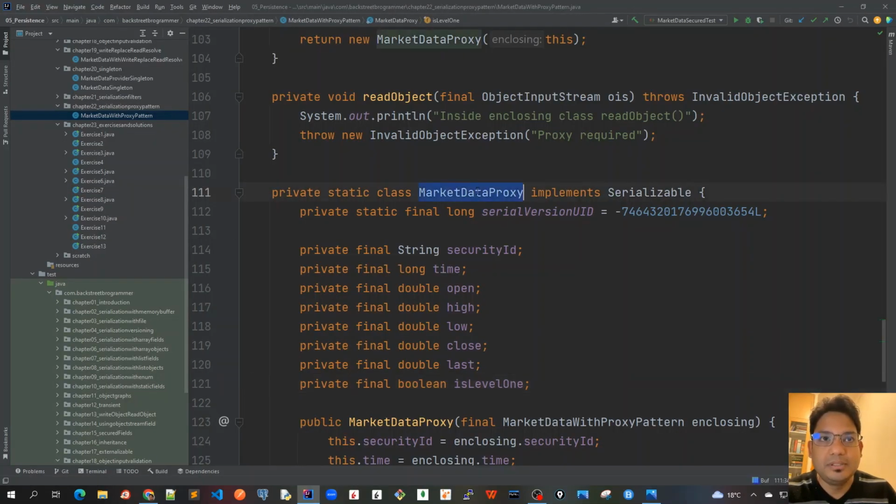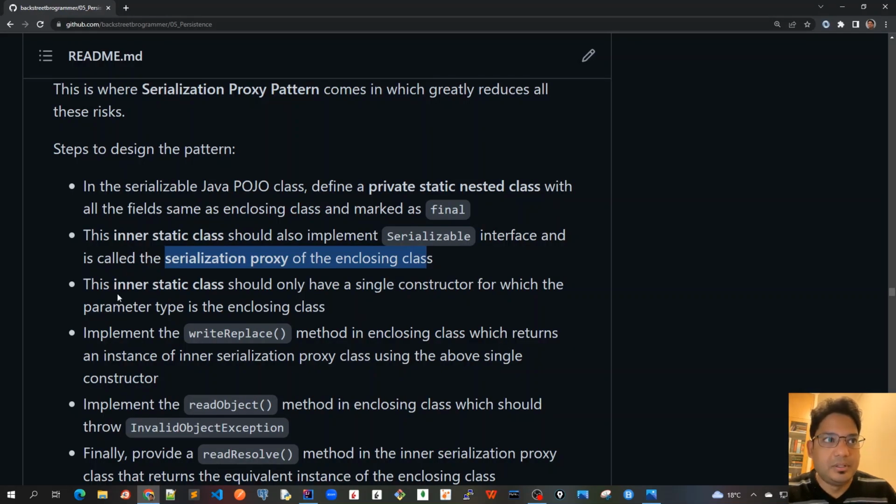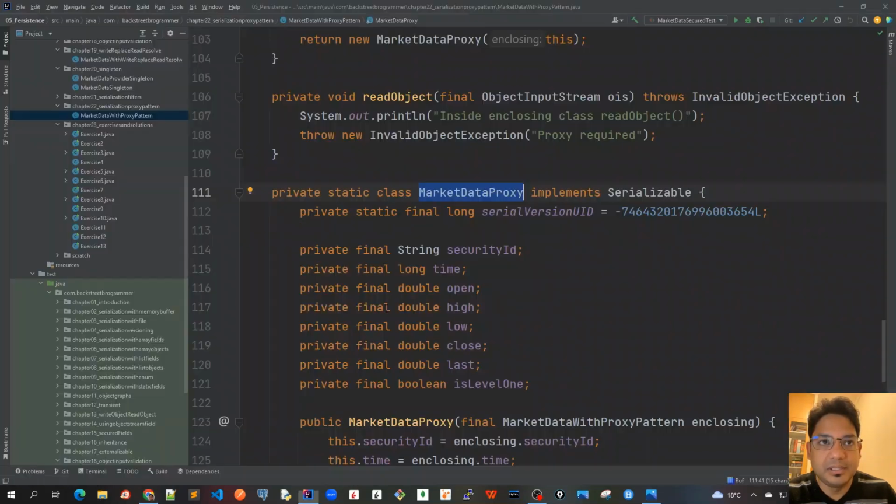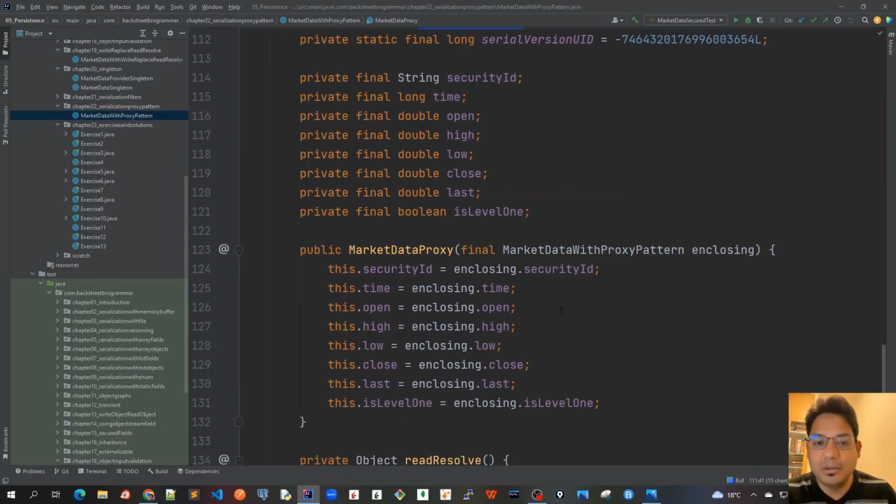So we're talking about this. We have already implemented Serializable with a new serialVersionUID, and this market data proxy is actually called the serialization proxy of the enclosing class, of the original class. Now the third step is that this inner static class should only have a single constructor for which the parameter type is the enclosing class. So we should not rely on the default constructor.